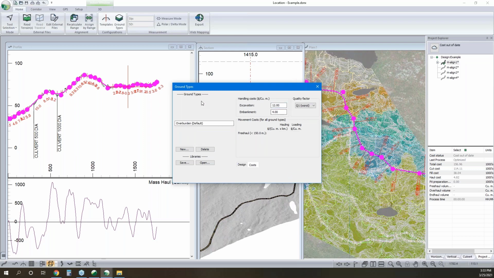In this case, our default material overburden costs $12 a cubic meter to excavate. If you were working in Imperial, $12 a cubic yard to excavate, and $4 a cubic yard or cubic meter to place it back. Again, the user can define that however they'd like. So that's our excavation costs.